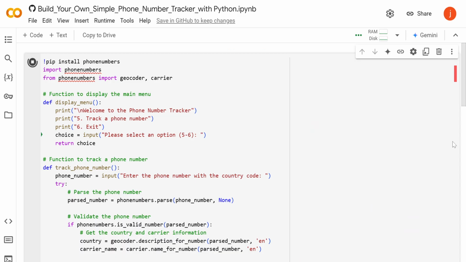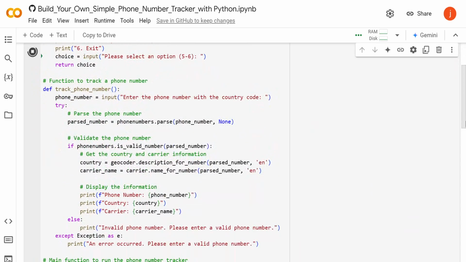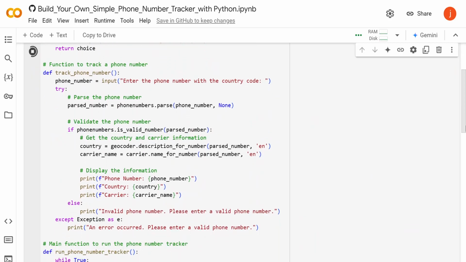Then in step 4, we will create a function to track the phone number. This function allows the user to track a phone number and display information about it. It will start by prompting the user to enter the phone number and stores it in a variable, phone number. Next, it parses the phone number and then checks if the phone number is valid. Then it gets the country information for the phone number. After this, it gets the carrier information for the phone number. Then these lines print the phone number, country and carrier information. If the phone number is not valid, it prints an error message. If an error occurs, it also prints an error message.